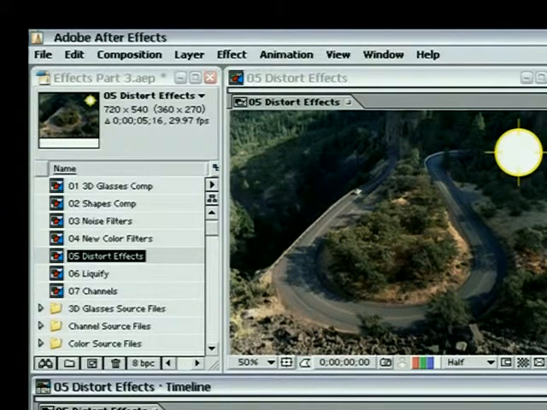What we're going to do is take a look at a couple of distortion filters in here, which are brand new to After Effects 6. The first one is called Magnify.